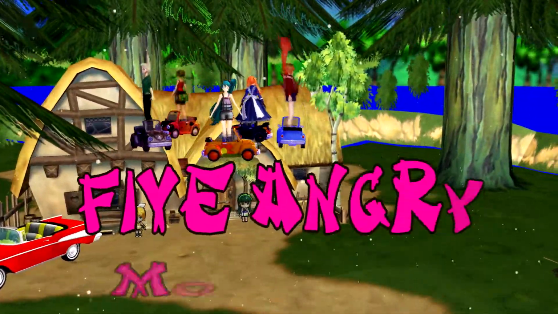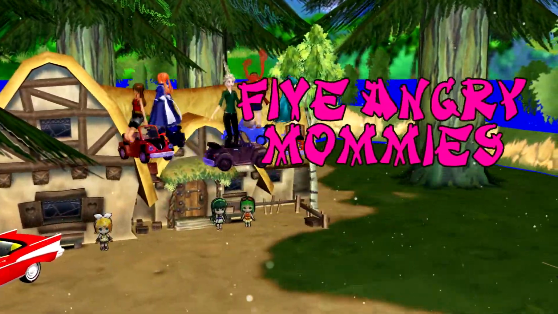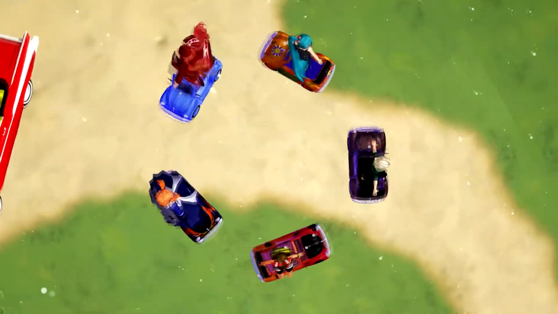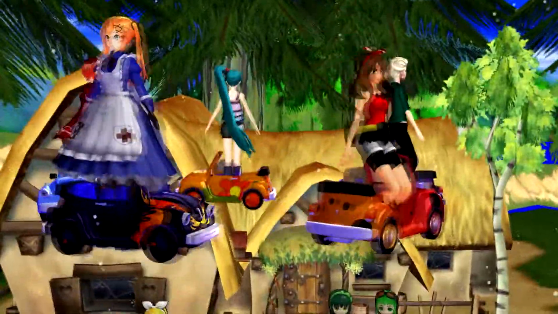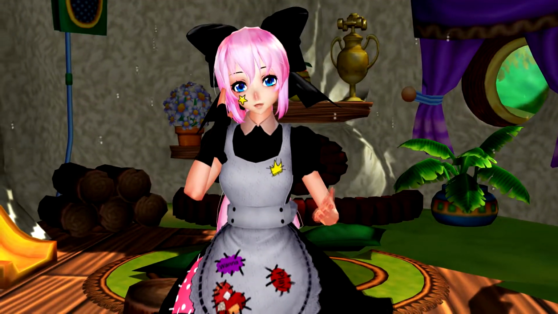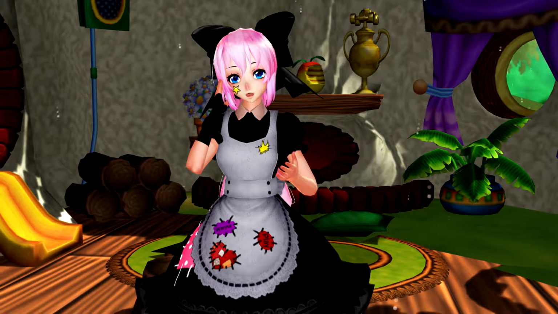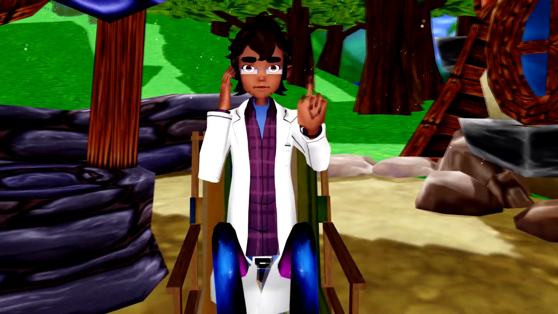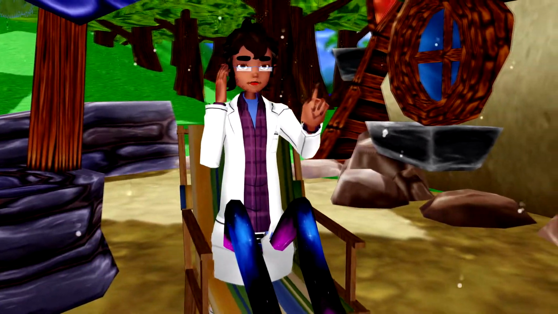Oh look, who's jumping on the bed? There are five of them. Five angry mommies jumping on the bed. One fell off and bumped its head. Mama called the doctor and the doctor said, no more mommies jumping on the bed.